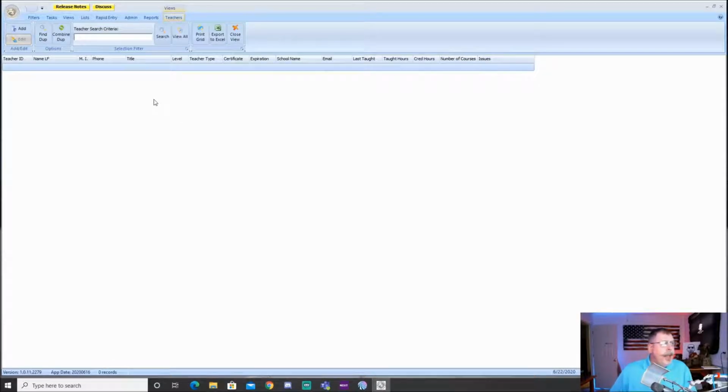If I want to add a teacher, I have two ways of doing that. One, in the blue line underneath the column headers, I can right click and add teacher. Or I can click the add button at the upper left hand corner. So I'm going to do that. It's just simple, easy, and it says add.